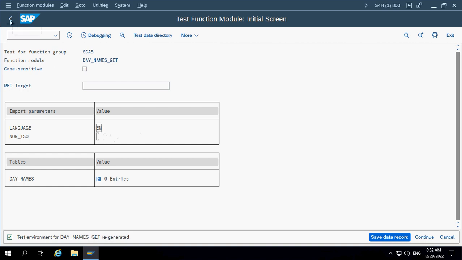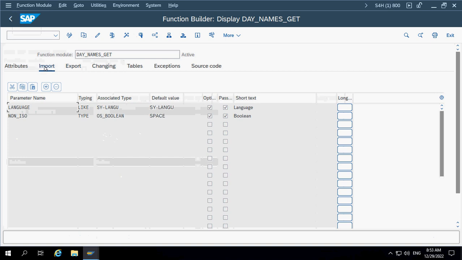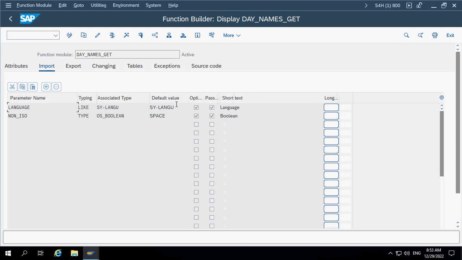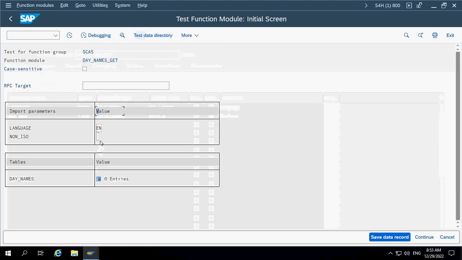Go back to the importing. Here, if you observe default values, what are they passing in the default value? S5 langu, because it will automatically populate the default value to the input if you pass any default value here. For this, they're not populating anything. They are populating space. That's why it is blank. So execute now.